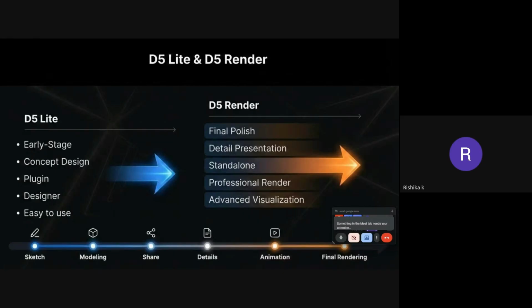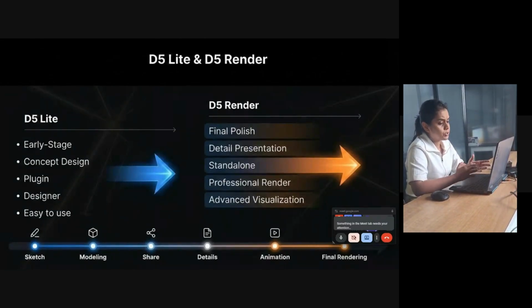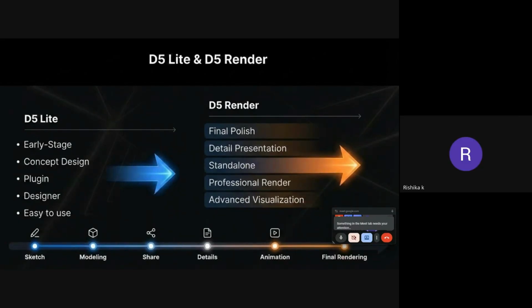Once the initial stage of your design is done, the same model, whatever the changes you have done, will go into your D5. So there is no loss of project, or no loss of your time, or whatever efforts you have put into one particular model. It's all reflected in your D5 render again.